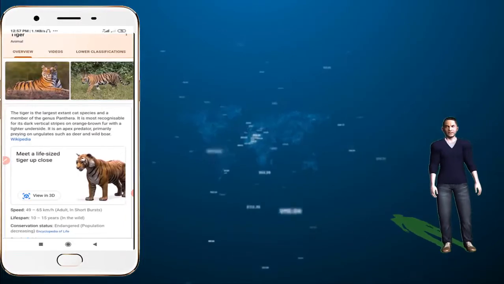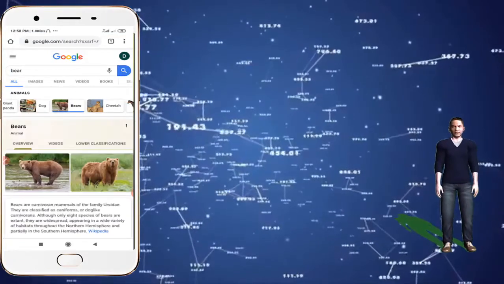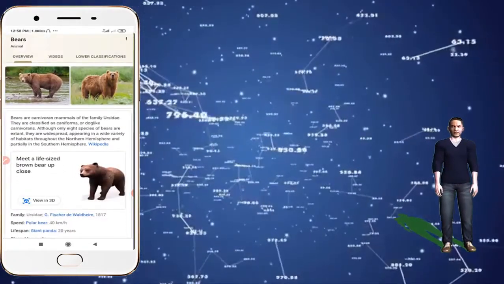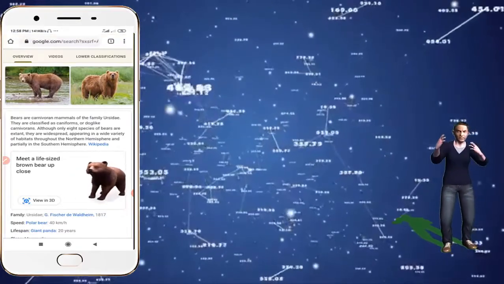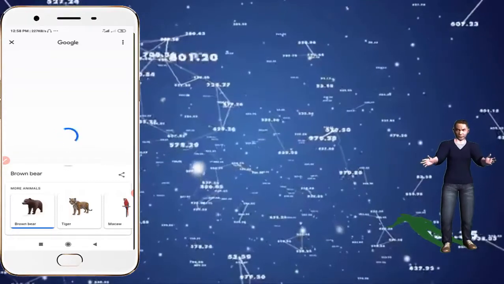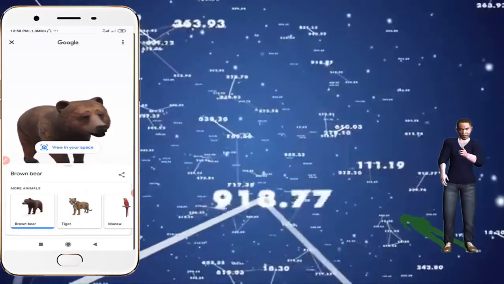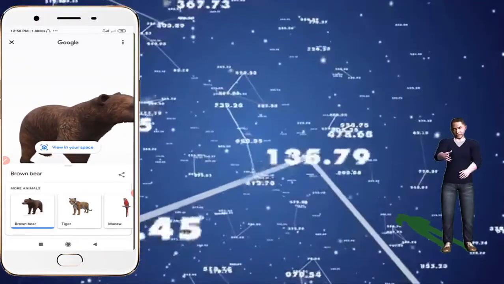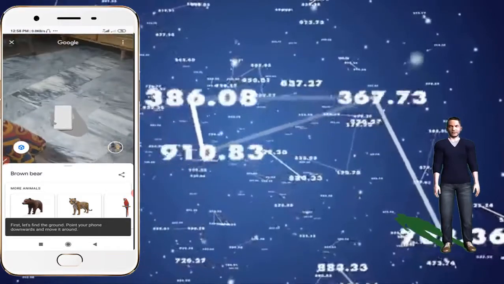So let me start from bears, and as you can see it, view in 3D. Just click on it, view in 3D. It will take 10 to 15 seconds for loading, and as you can see, just click on view in your space. Click on view in your space, and here it is.